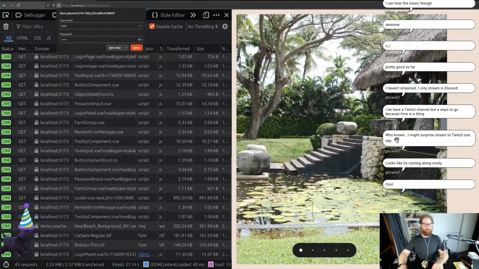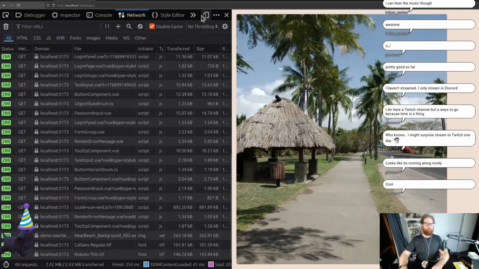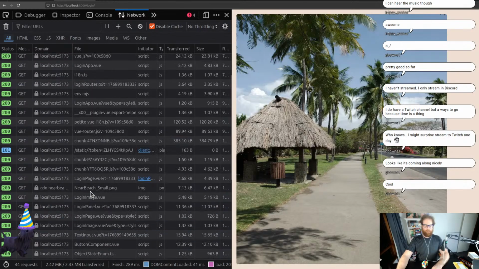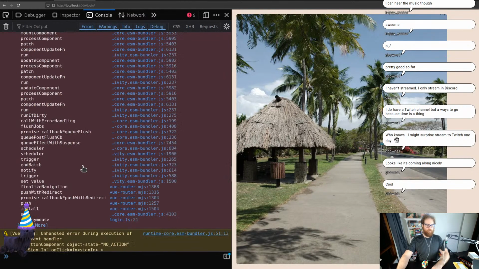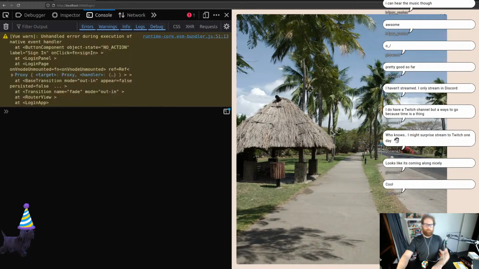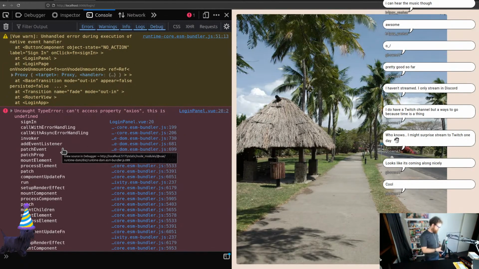So we'll have a sign in. So we'll do this. We'll just do, yeah, the admin stuff. We'll hit the click. We'll hit the console. All right, yeah, we've got a couple issues. So can't access property, Axios is undefined. Now, that's going to be annoying.